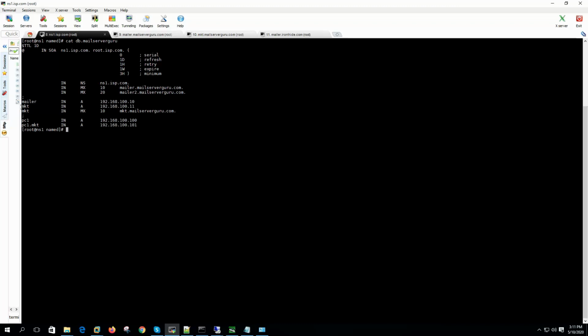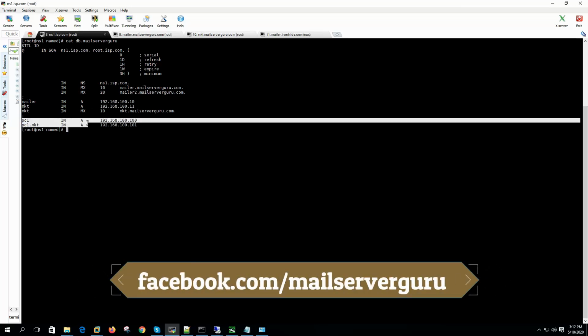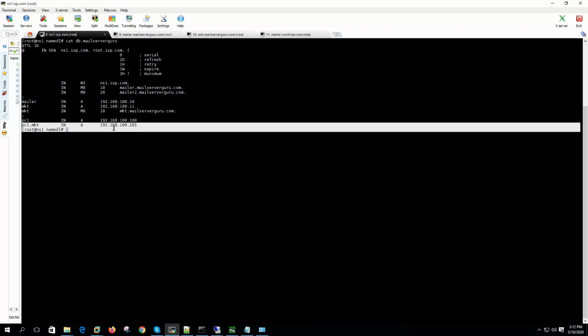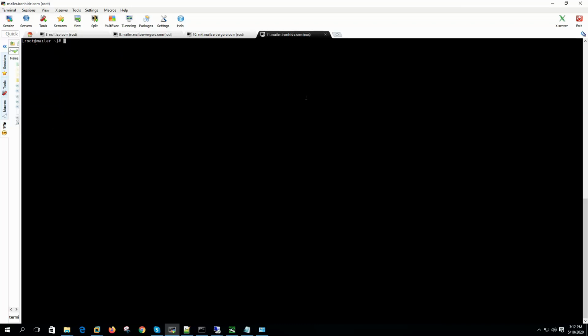This is the MKT subdomain or host record, and I have defined this subdomain's MX here: mkt MX 10 mkt.mailserverguru.com. That means any mail for user@mkt.mailserverguru.com will go to the mkt.mailserverguru.com server. This one is pc1.mailserverguru.com and this one is pc1.mkt.mailserverguru.com's IP, and all of my servers are using this DNS.